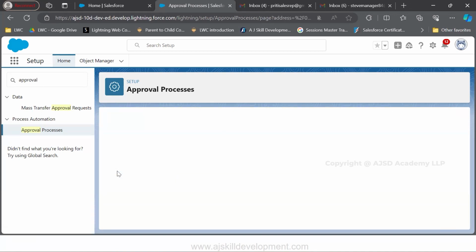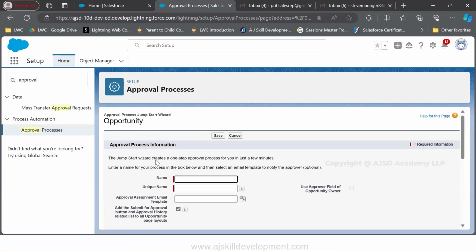And once it is clicked, it redirects to your new screen here. Okay, you can see here, you can just go through this. Okay, so when you have a one-step approval process, then the Jumpstart wizard is a handy one, as I told you, because you can create an approval process in a few minutes.